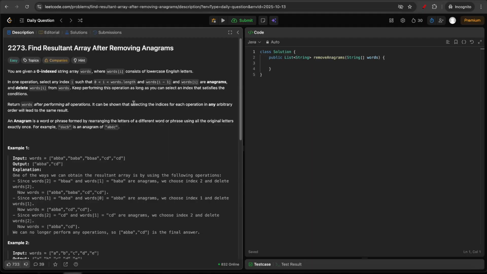And it can be shown that selecting the indices for each operation in any order will lead to the same result. An anagram is a word or phrase formed by rearranging the letters of a different word or phrase, using the original letters exactly once. So that means if you want to check if two words are anagrams, if we rearrange the letters in some order and we are able to reach the first word, then they are anagrams.